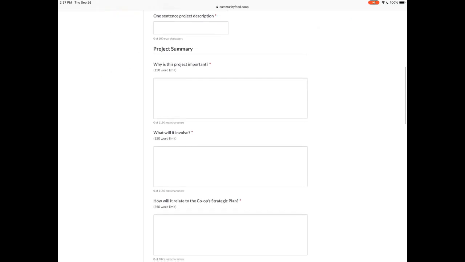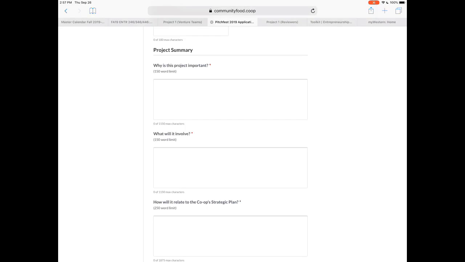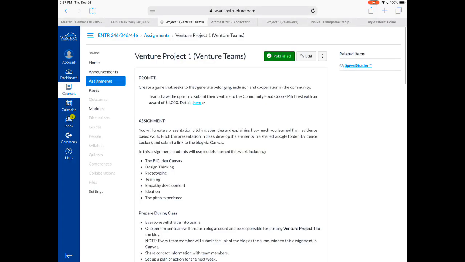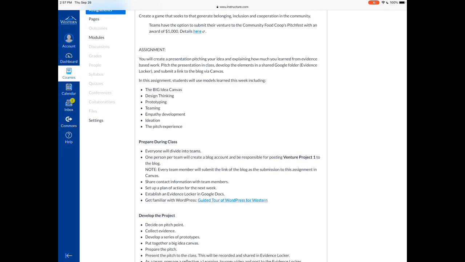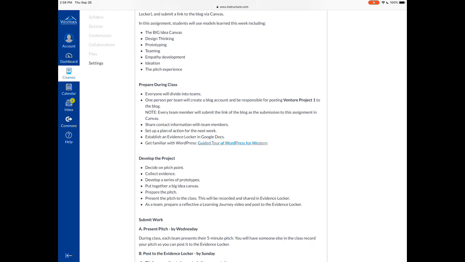So I'd encourage you to read through this as you're designing your pitch if you think you might want to apply for that. So VP1 is really to get those juices reignited and rolling for creativity. And we use the big idea canvas, design thinking, and prototyping as our primary instruments for success to really get to know and discover the customer and work on our teaming and ideation.